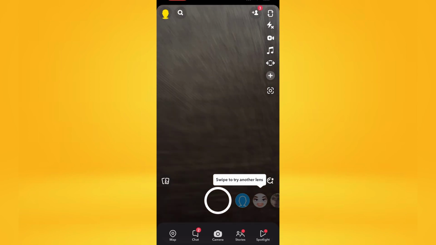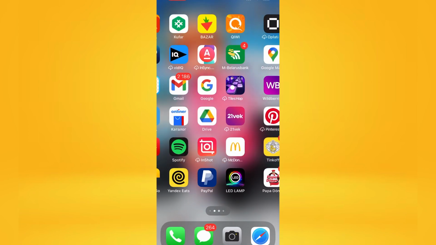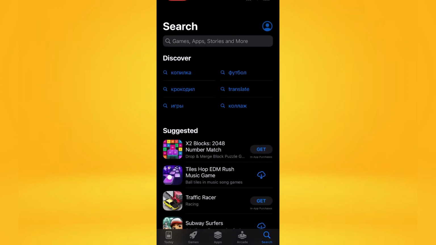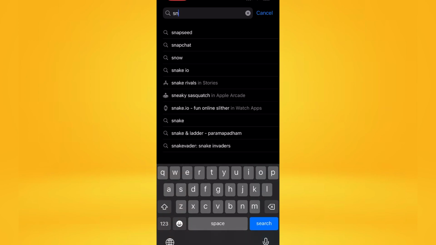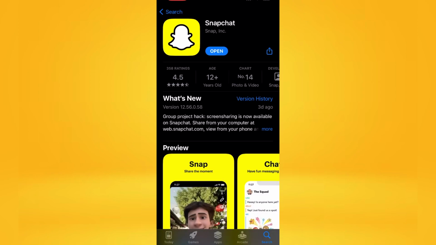We first need to check the update of our application. This is the first version that can cause us a problem. Go to the App Store or Play Market and find the Snapchat app. As you can see, I'm fine and the app has been updated, but there may also be another solution that we can use to solve the problem.